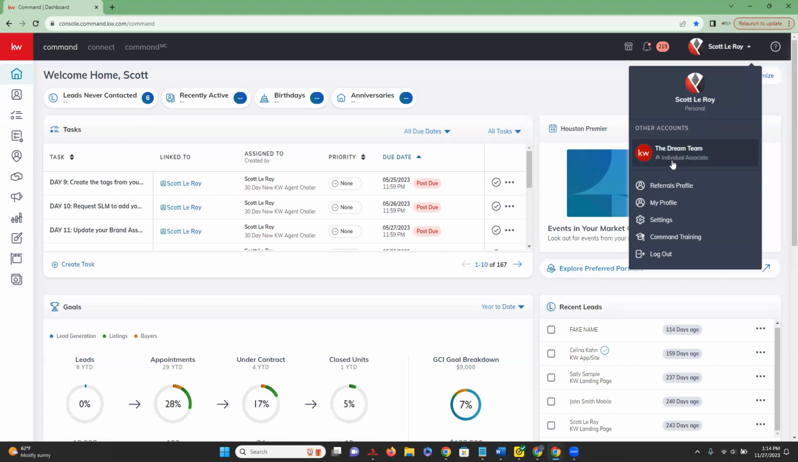In order to tell which one you're currently in is going to be whichever one is at the top here. So right now we are in our personal account because it is at the top of this list. And then if you did want to go into your team account, you just go ahead and click on the name, and then it would bring you into your team profile. So below that, we have our referrals profile. We have my profile, settings, command training, and our logout button.